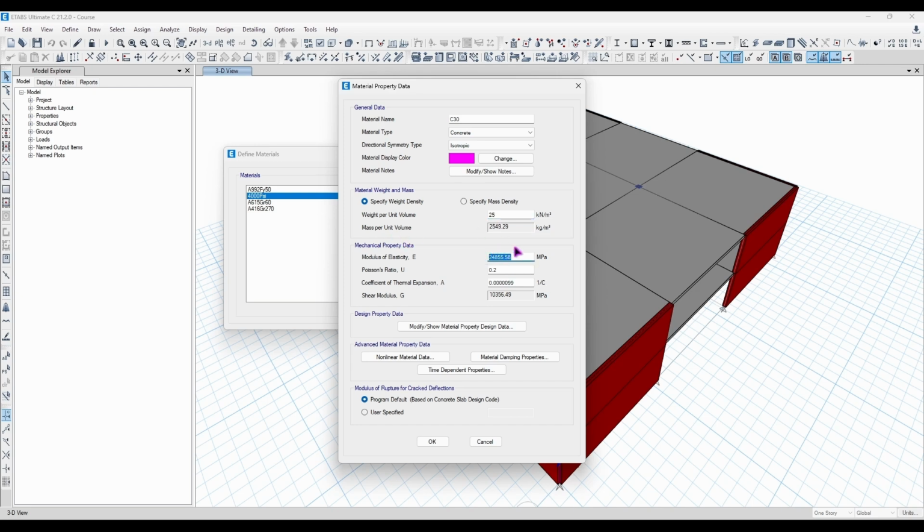Now, the modulus of elasticity differs from one country to another according to which code they're working with. Since we said we're going to be highlighting the Egyptian code of practice, the modulus of elasticity of the concrete is 4,400 multiplied by the square root of 30. So you don't have to do this on a separate calculator. You can do it here, and it's going to calculate itself. To do the square root, you basically say 30 raised to the power of half. Click enter, so it's going to be 24,099, almost 24,100 megapascals.